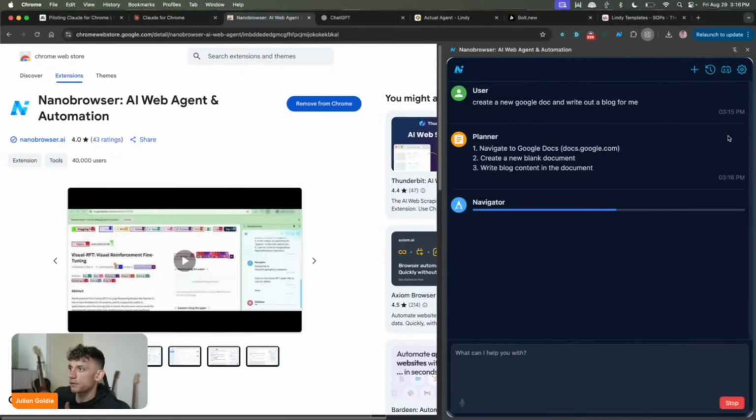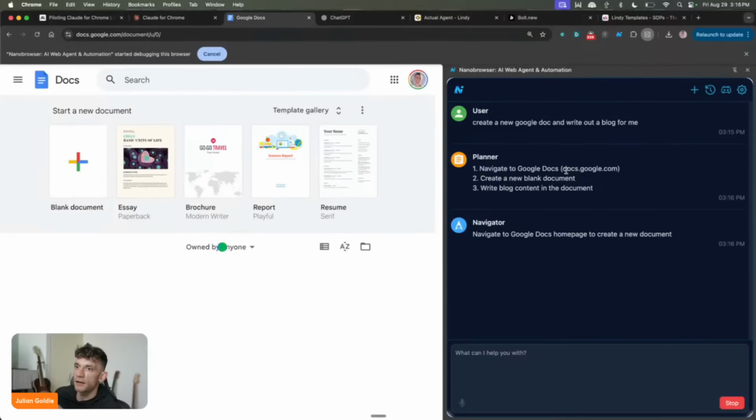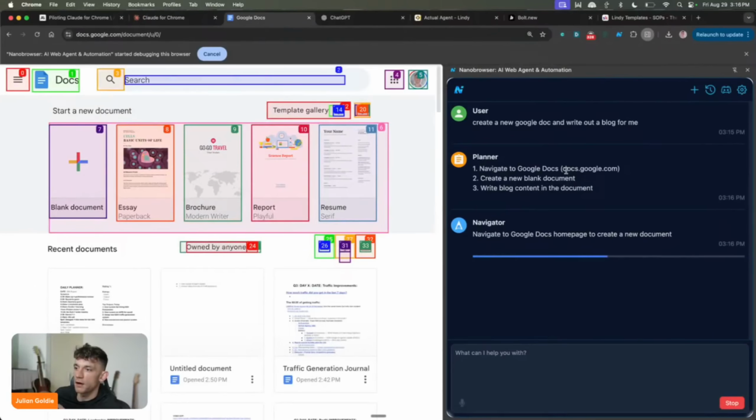So it's navigating. Basically it plans out the process. It creates an SOP for itself, right? Step by step operating procedure. Then it plans out exactly what it's going to do. So it's like, right, okay, here's what we're going to do next. And you can see it's analyzing the page.